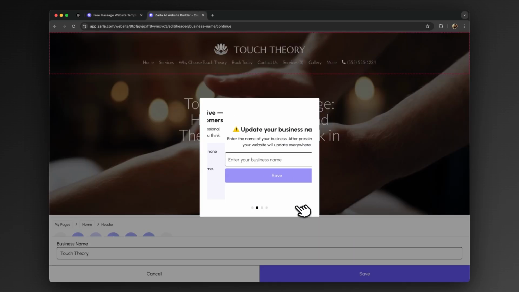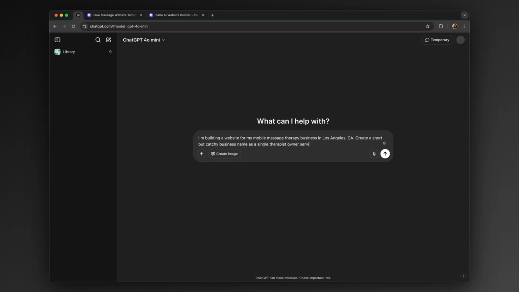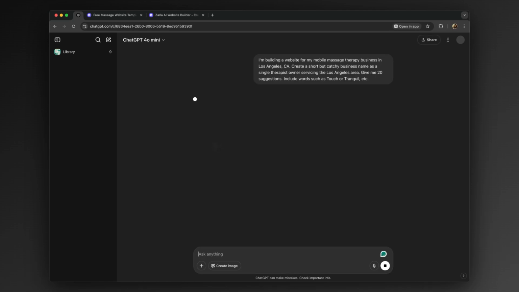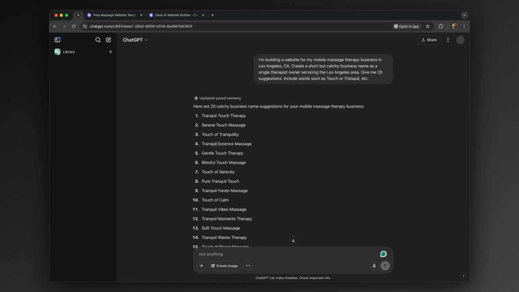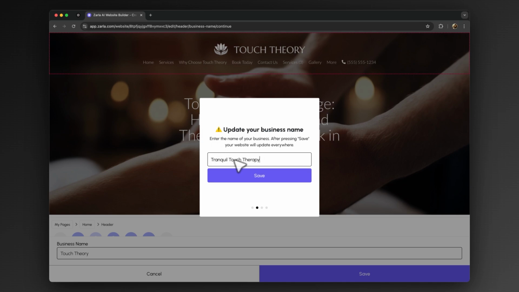And then here's where it gets really good. So you're going to go to ChatGPT and tell it exactly what you're doing. You're going to say, I'm building a website for my mobile massage therapy business, for example. Include the city you're in. And then ask it to create a short but catchy business name for you, so you can use it in your website. So here's ChatGPT, and it's giving you a lot of options. Just take a look down the list and see which one you like. I'm choosing Tranquil Touch Therapy.